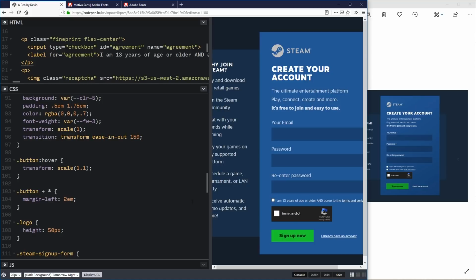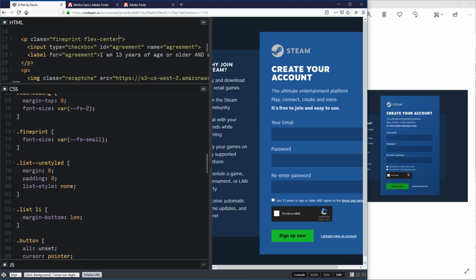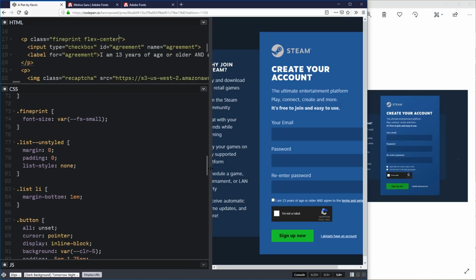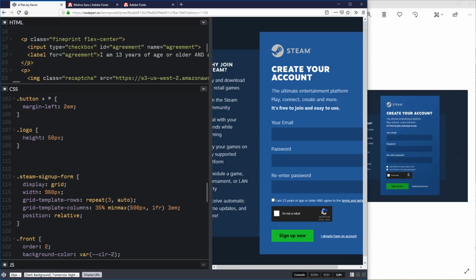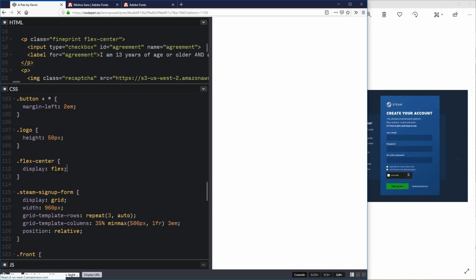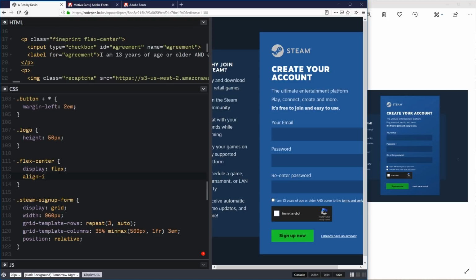It's a little bit of like a Bootstrap style thing here, or more of an atomic thing where, let's do it after my button, I guess. After my logo, but before that. Flex center will be a display flex and align items center. So you can see that's lining that up in the middle of my checkbox now, instead of it being lined up with the bottom, the text itself. So that's good. The only problem now is my checkbox is too close.